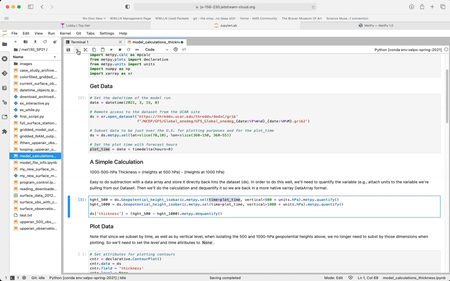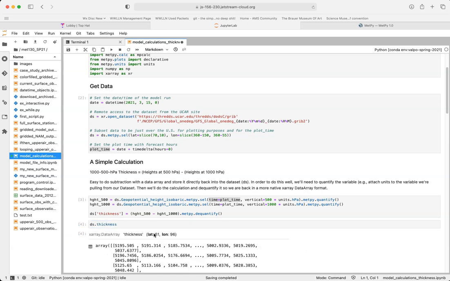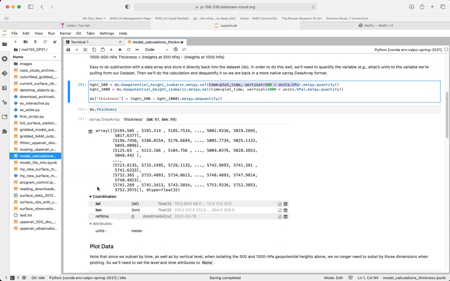And so we can see now what this new variable looks like if we add in a cell, and we can do ds.thickness and get the information about our thickness values. And so we see we have only 61 latitudes, 96 longitudes since we're subset over the US, and we no longer have a time or a vertical dimension because we already subset for those previously. And we see that now we have our attributes as our units of meters.